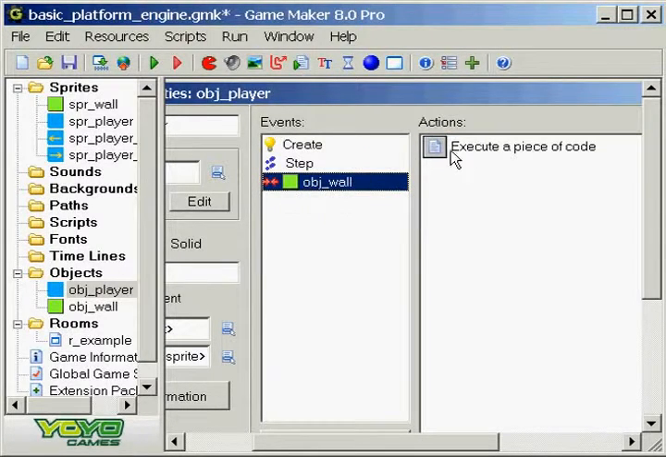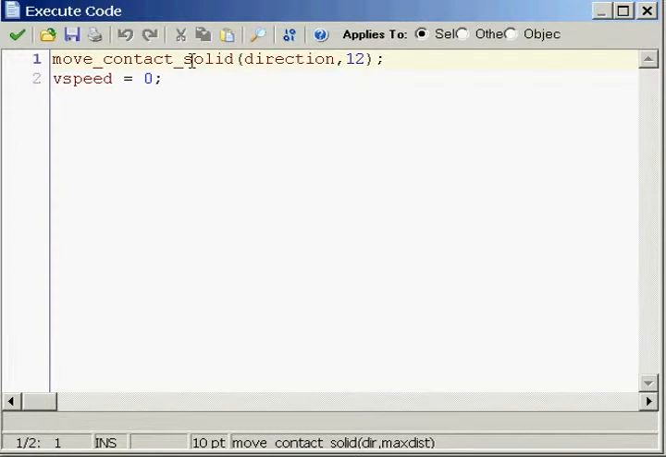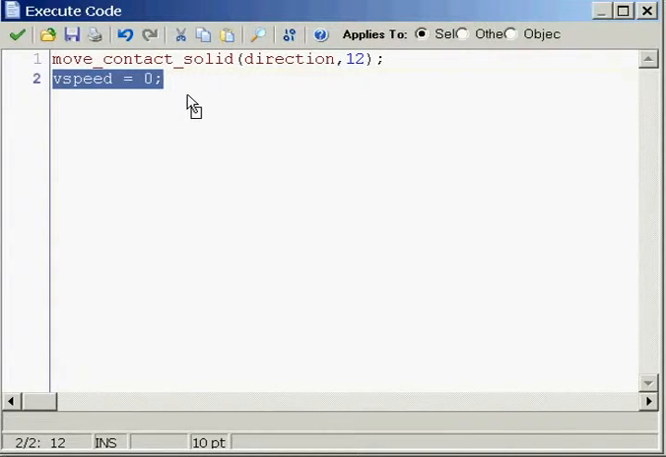And let's look at our collision with our wall. And we have move contact solid, direction 12. And then we have v speed equals 0. So this is saying, alright, when you are in collision with a wall, I want you to do all this. This right here is just making sure that we stop when we hit the wall. So that way, when gravity is pushing us downwards, we won't just keep going through the wall. It's setting our vertical speed to 0. So we stop, and we don't keep going down, and we don't keep going up.